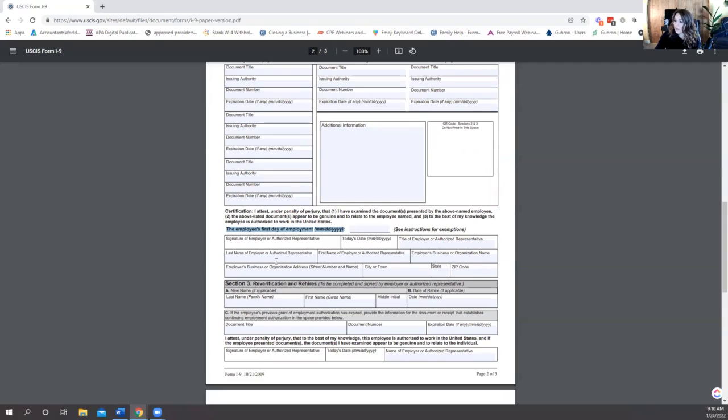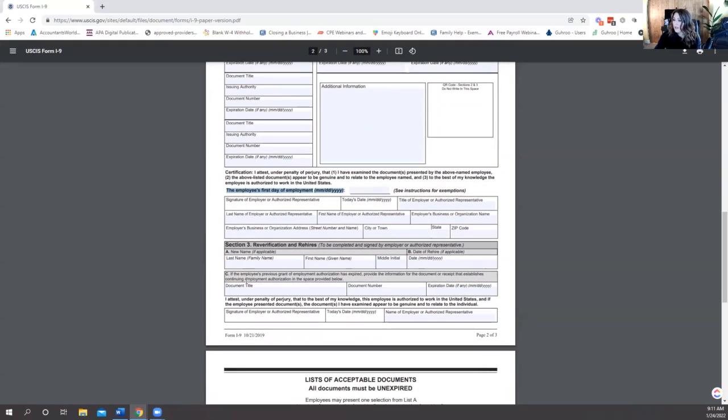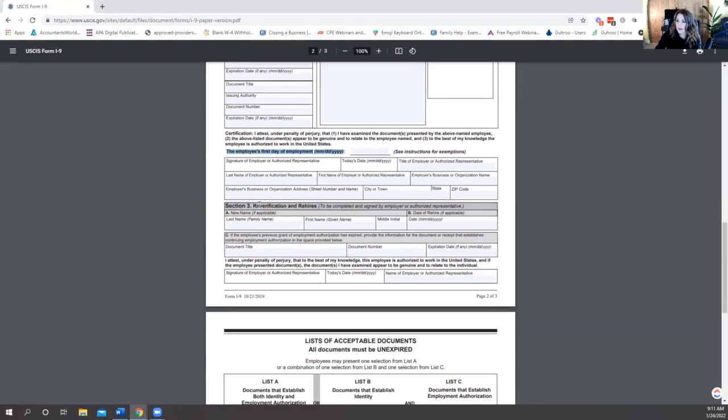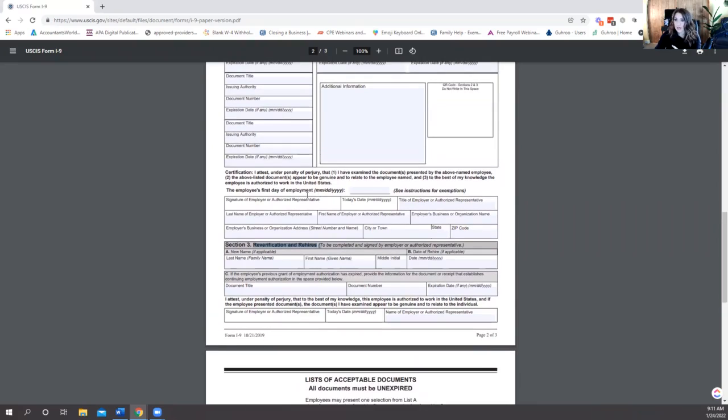Then you're going to put the title, last name of employer or authorized representative, first name, employer, business, or organization name, and then the employer's address. If necessary, you can use section 3 for re-verification and rehires. That obviously would only be used if you are re-verifying, or if you have rehired someone, you wouldn't need to fill out a full new I-9 if you have a rehire.